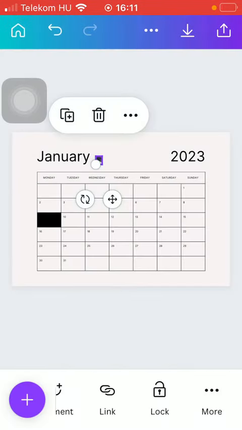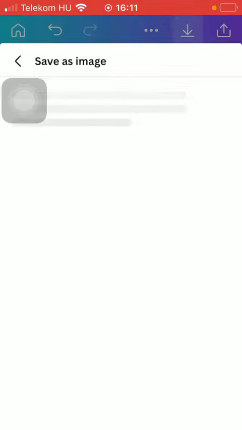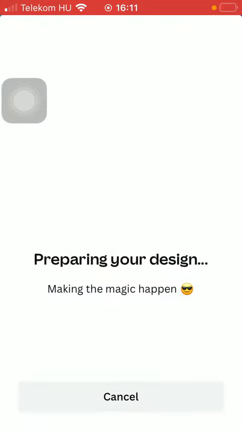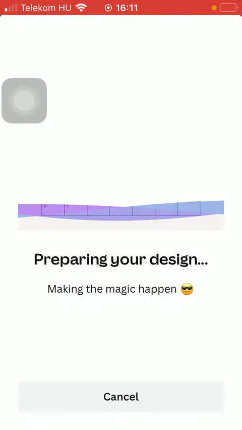If you want to save it, tap on this save button at the top and you will be able to print it out if you have the option. So that's pretty much it for this video.